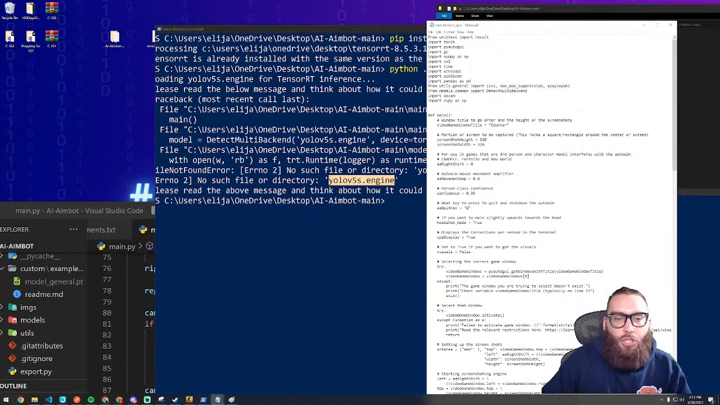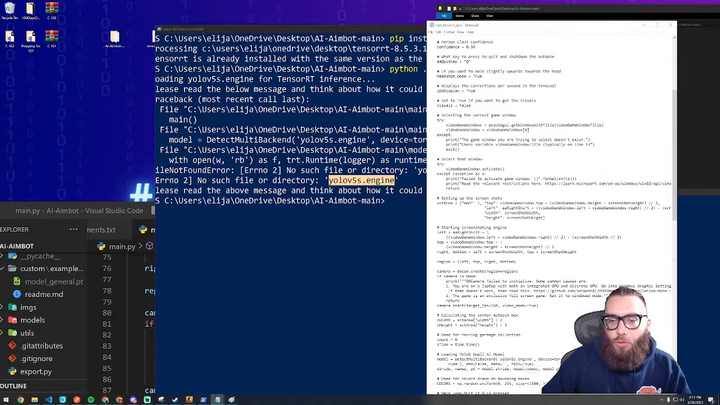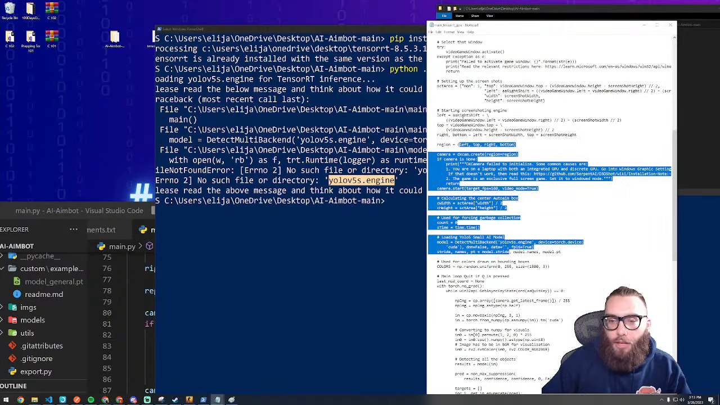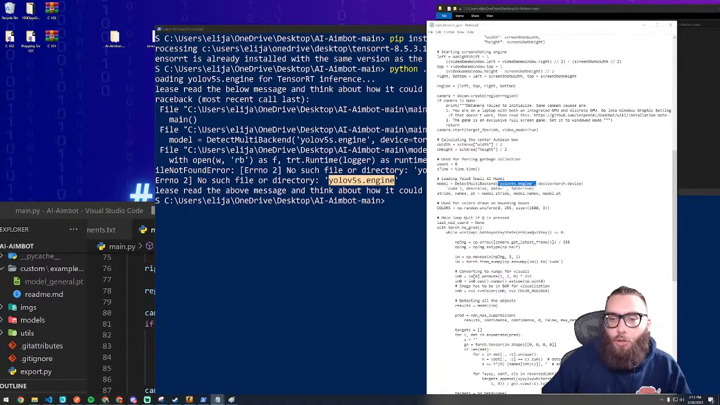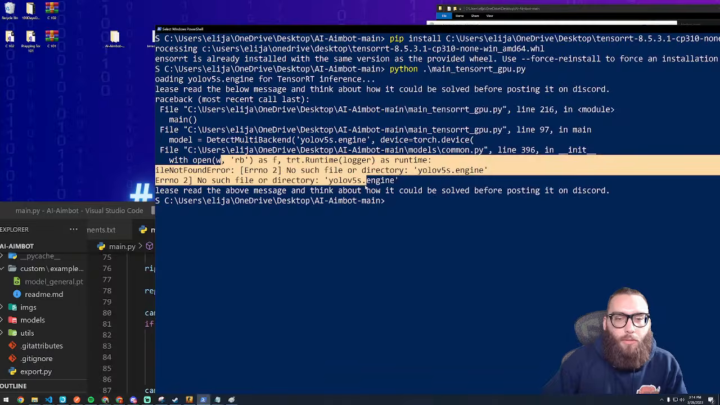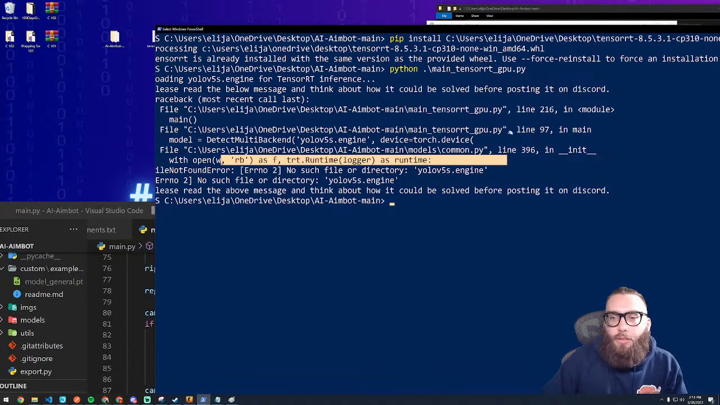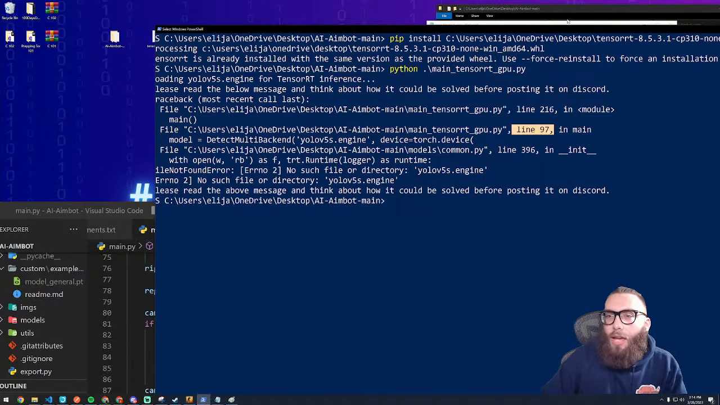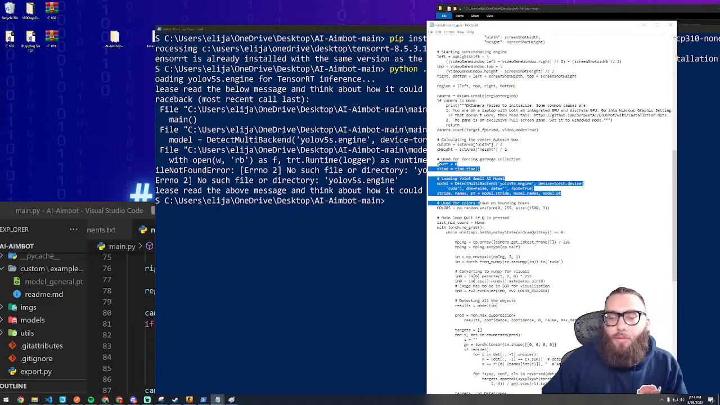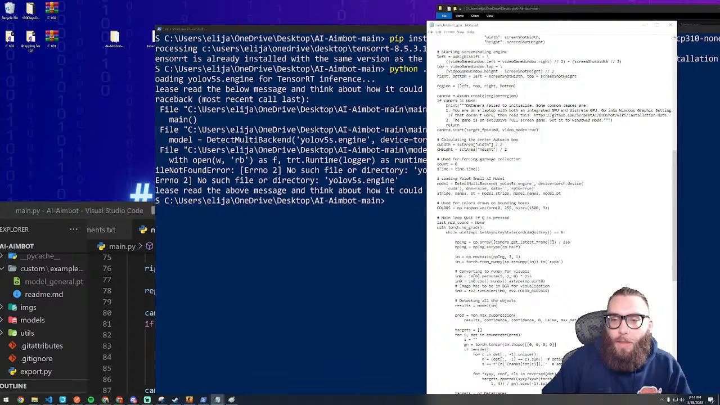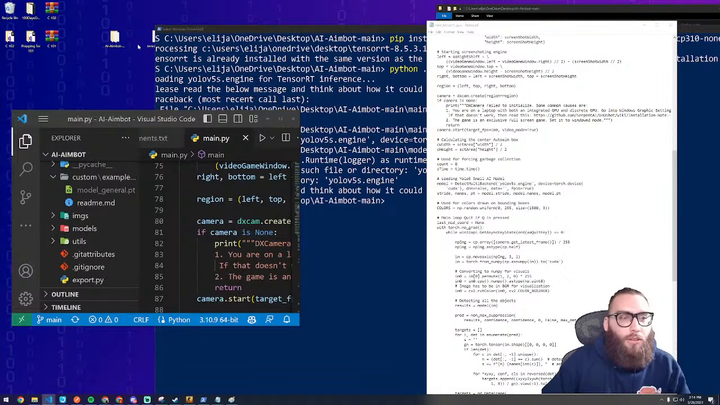All right, we need to change this file. So where we're loading it in, which is going to be right here. It also tells you the line number right here, on line 97 is what you need to edit. Notepad's not going to tell you what line it is, so open it in something like Visual Studio Code. So we just need to change this file name from YOLO v5s to whatever it's called.